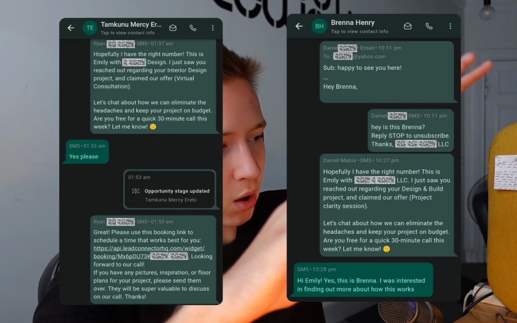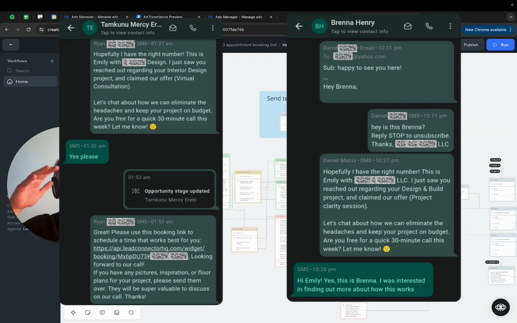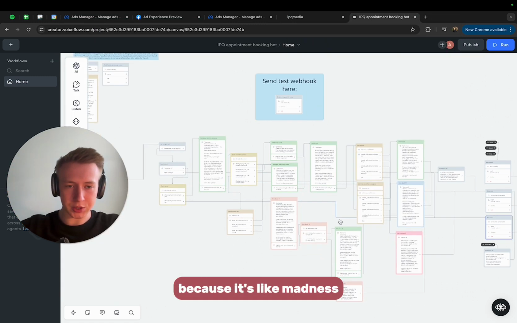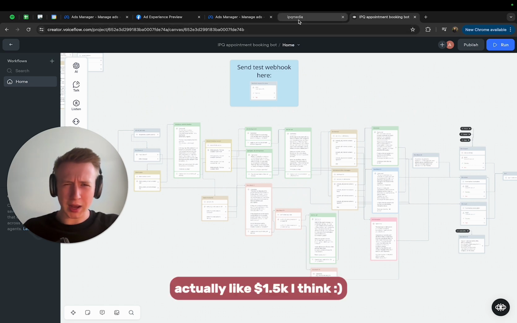On the screen right now, I'll insert an actual conversation with the bot so you can see how it looks in action. I wouldn't go over this whole thing because it's madness. I paid like $1,000 for it. Actually, like 1.5K, I think.